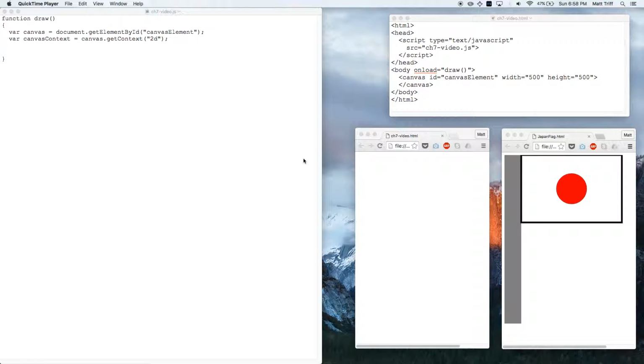Hello everyone. In this video we are going to practice using the HTML5 canvas facilities in order to do the simple exercise of drawing the Japanese flag on a flagpole. Pick the Japanese flag because it's much easier than many of the other flags out there, while also demonstrating both the rectangles and the circles.